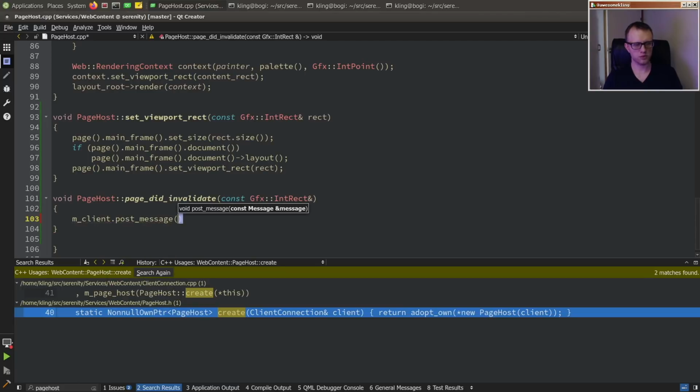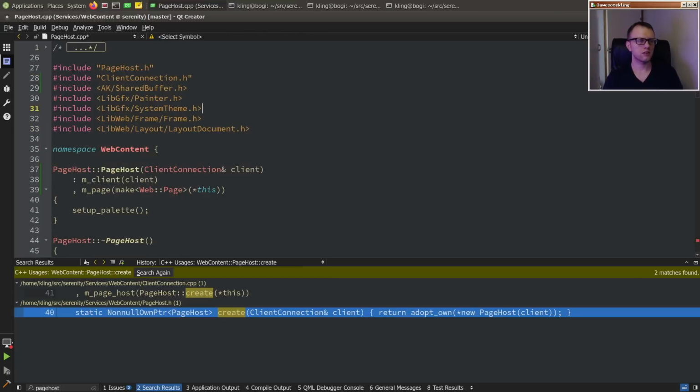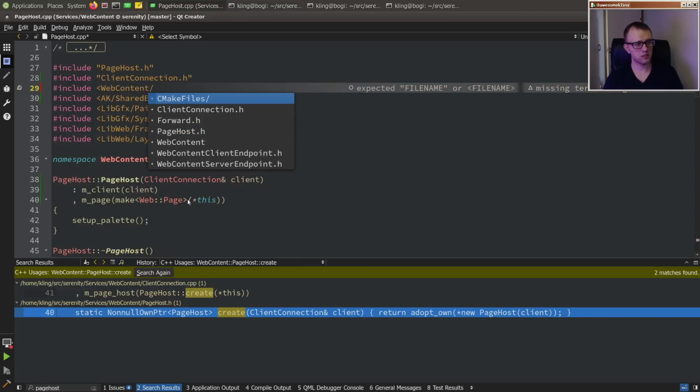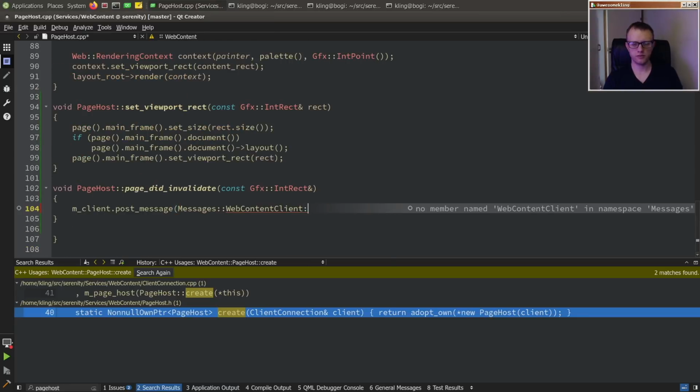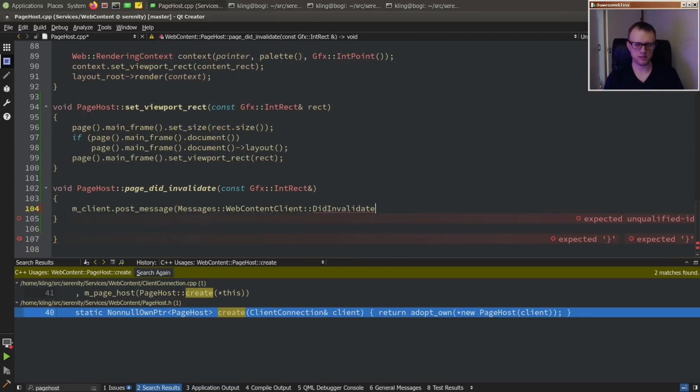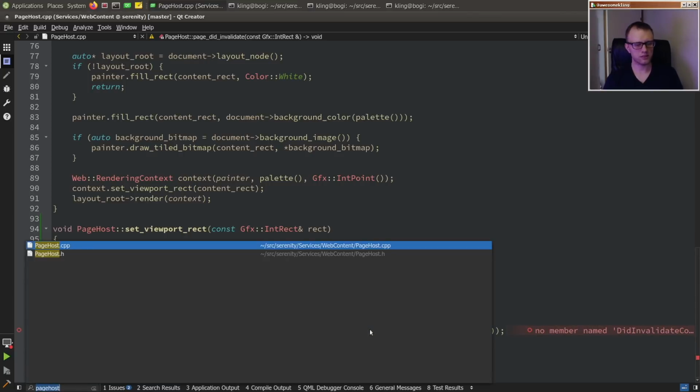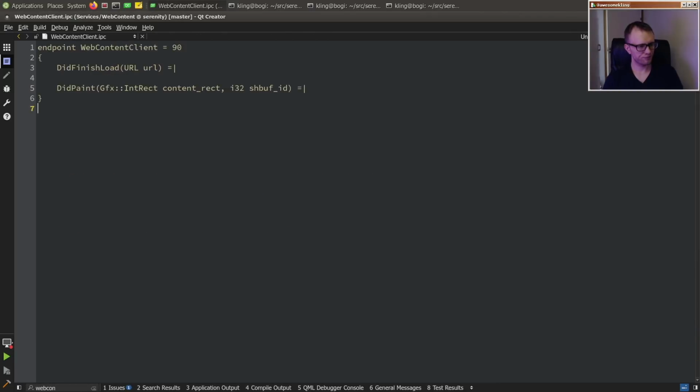mClient dot post message, Messages, Web content client. So we're actually going to send him something that he knows about. Web content client endpoint did invalidate, let's say. And we can just send the rect along, not like it really matters to us. And then he can decide what he wants to do with it. But it's the rect in content coordinates that needs to be repainted. So did invalidate content, right? Yeah, that's good. Did invalidate content rect.